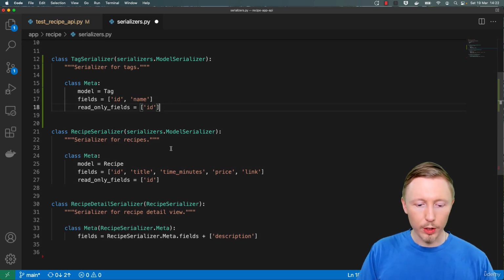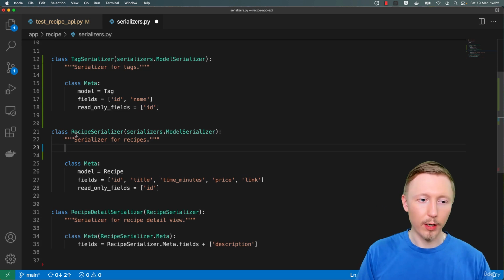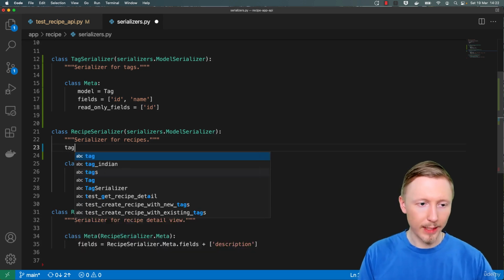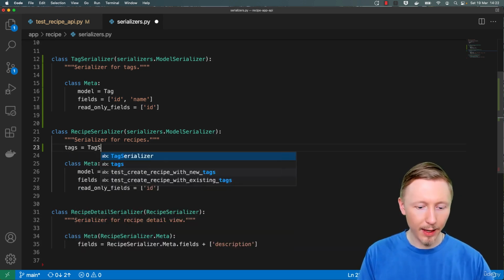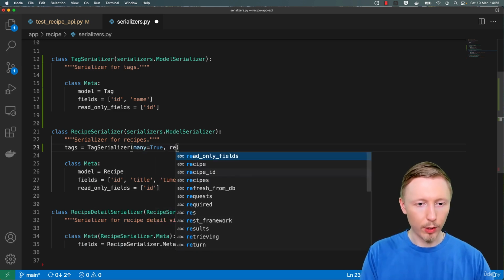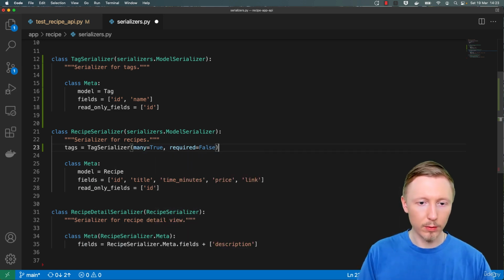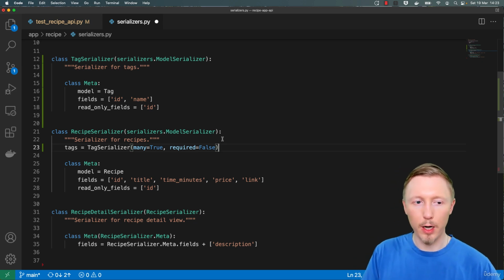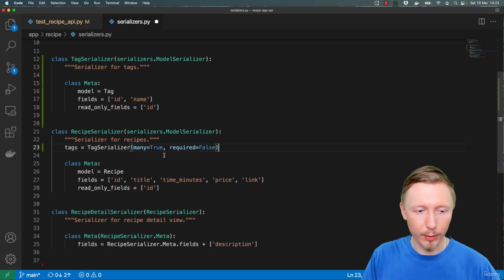So the way that we're going to do that is we're just going to add a new line below the docstring of our recipe serializer. I'm going to type tags equals tag serializer, and then many equals true, and required equals false. We're going to make tags an optional part of our recipe, but we can provide them if we want.